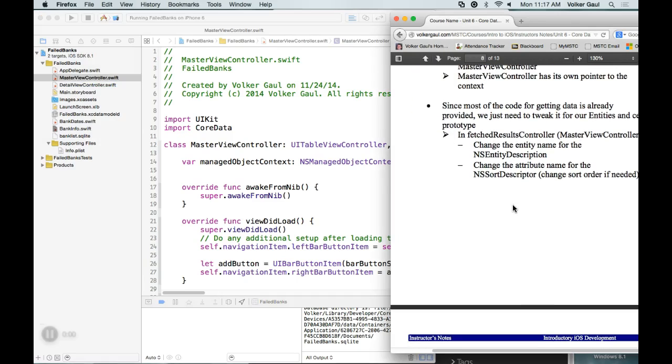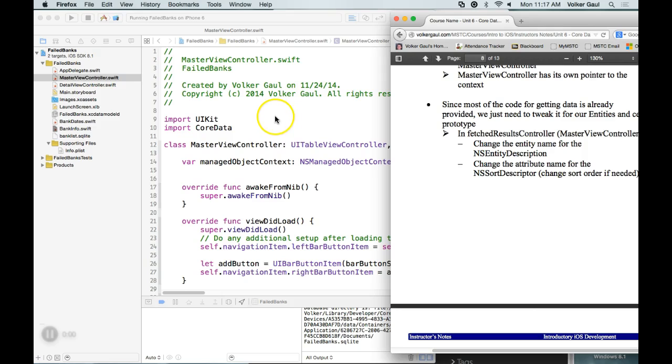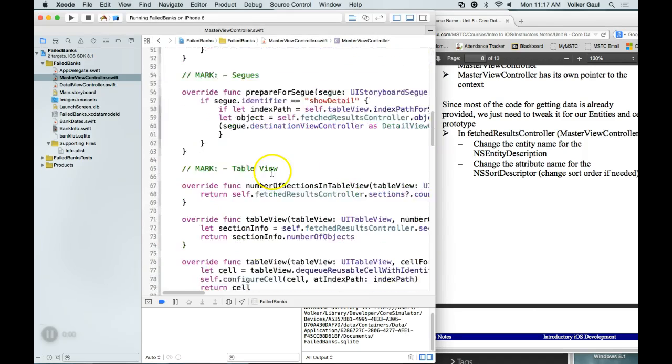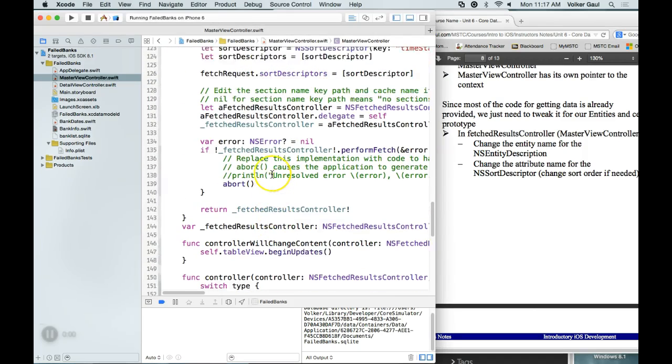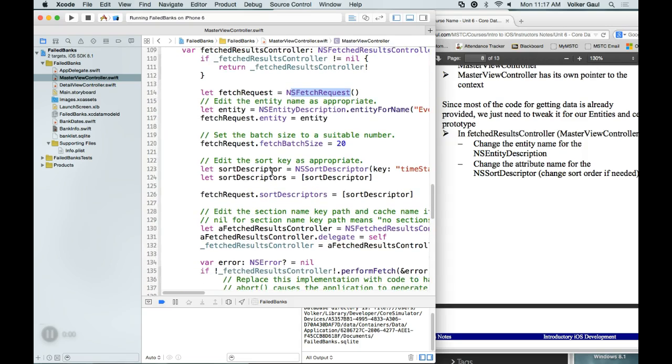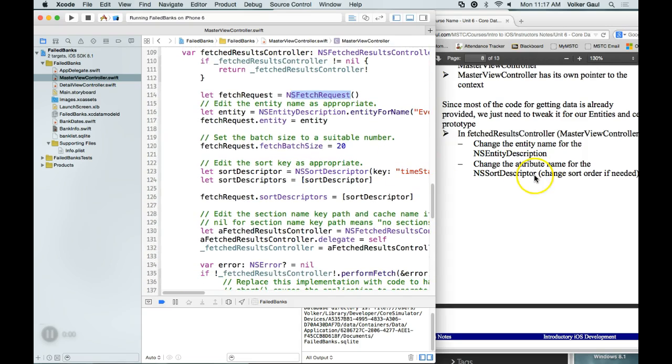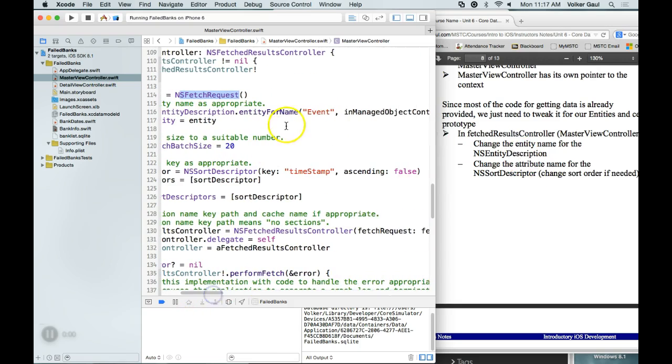And now we're going back to the fetched results controller, which is near the bottom of the master view controller. And this is what we were looking at a little while ago. We need to change the entity name here. This one's bank info. This is our view. Which view are you going to use to gather data?